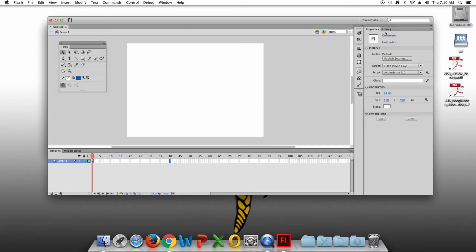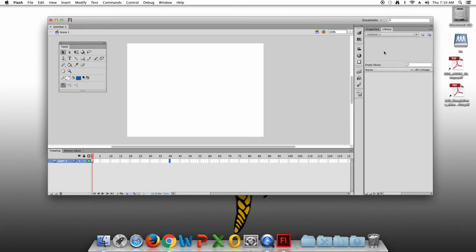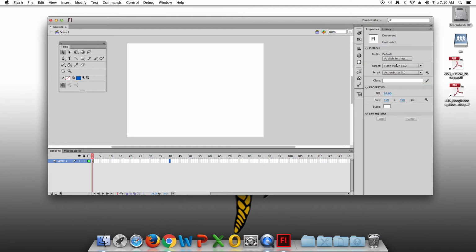The library panel is over here. You're going to put items in the library so that you can reuse them. It saves space on the computer. And we have the properties panel here, which you can change as well. Those are the primary elements of Flash.